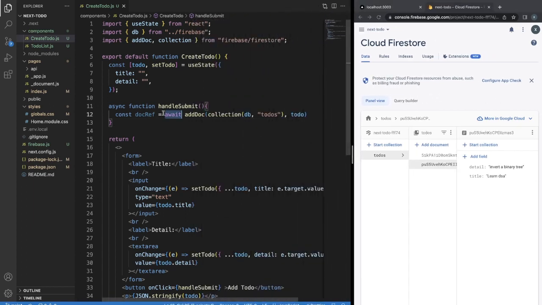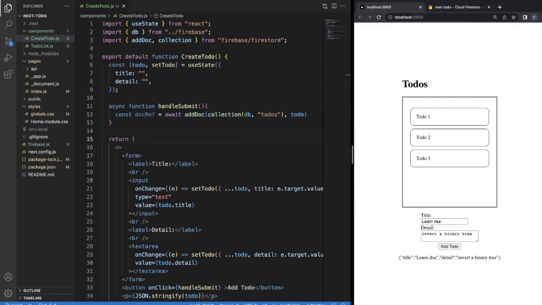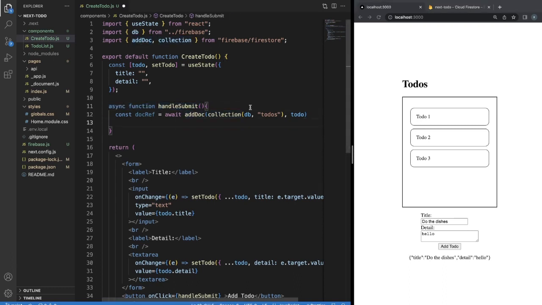You just need this one line and these two functions. So guys, now we can write to the database as much as we want. So we can make this, do the dishes, and the detail can be anything. I'm just gonna say hello. But there's one problem with this, and that is that when you press add to-do, the inputs still stay there. We want the inputs to disappear. And that's very simple to do. All you have to do is in the handleSubmit function, after we add the doc, we need to set the to-do to be an empty object again. So we just do setTodo, and then we just make it this empty object.